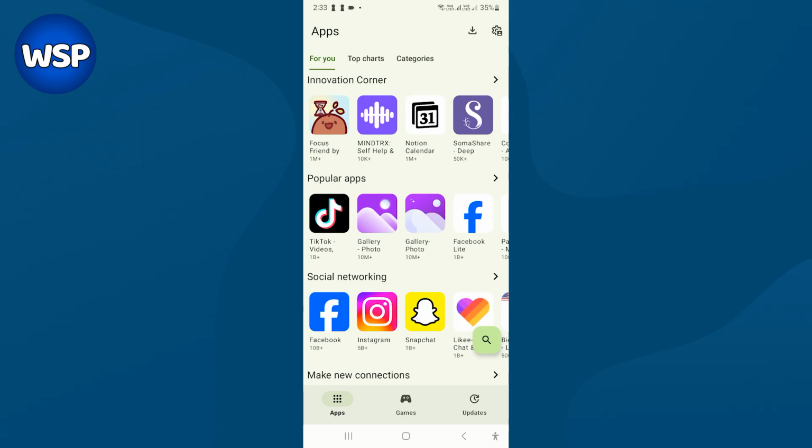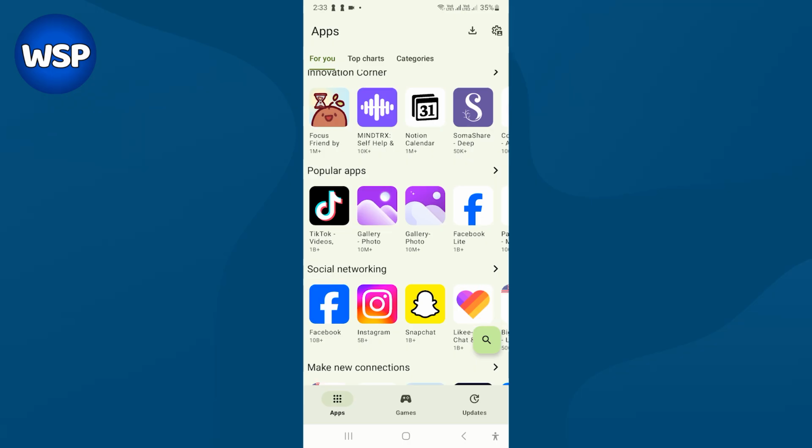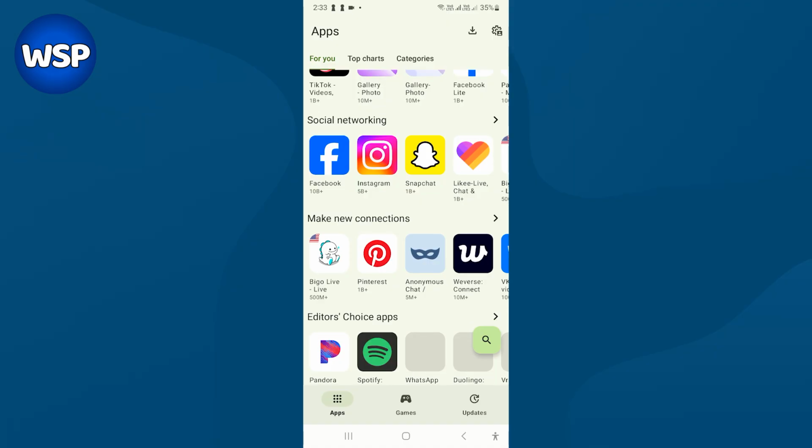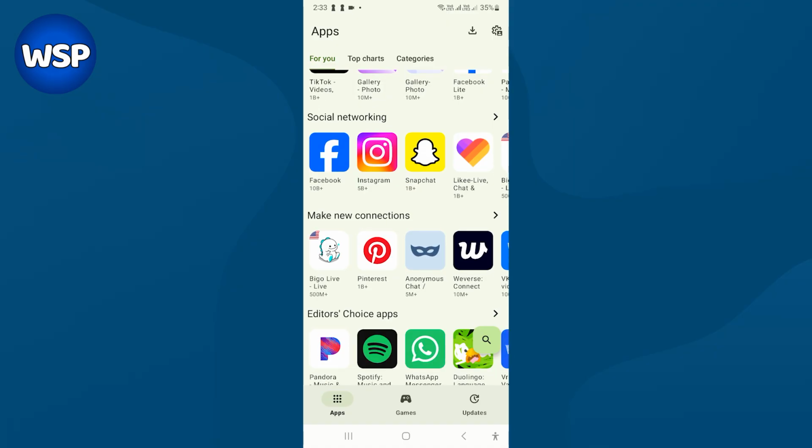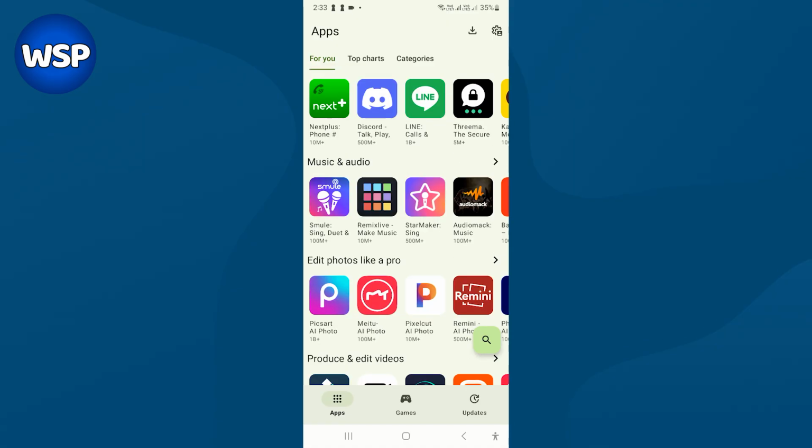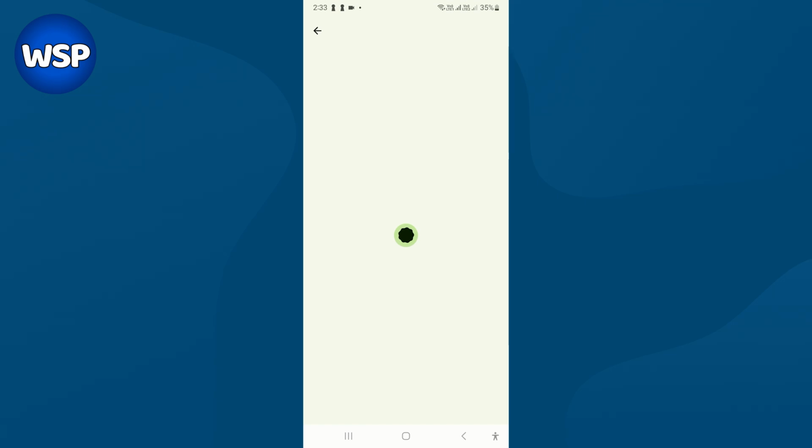So if you can't access Google Play Store apps because of some problem with the Google app store, you can use this Aurora Store to access Google Play Store apps. Now you can browse, use, and install apps from Google Play Store without using the Google Play Store app. Let me show you. Let's install an app. Let's install this app.